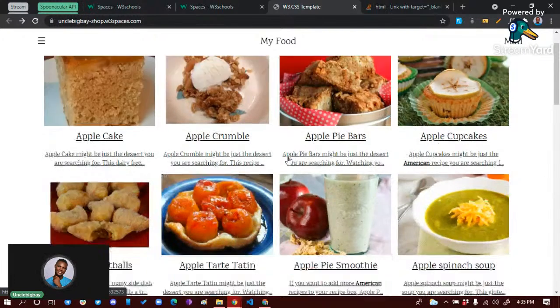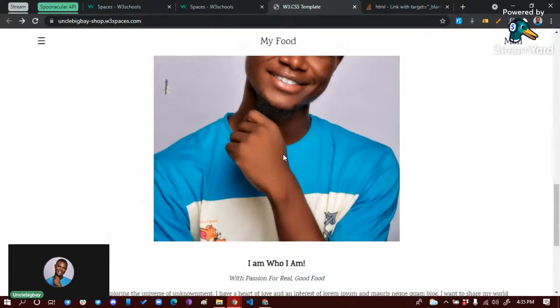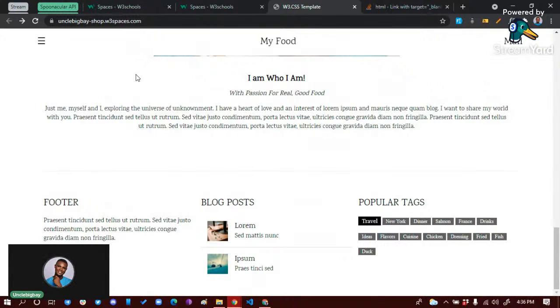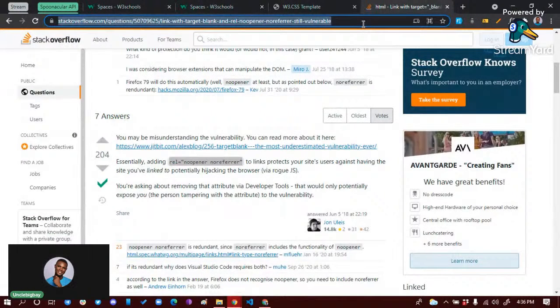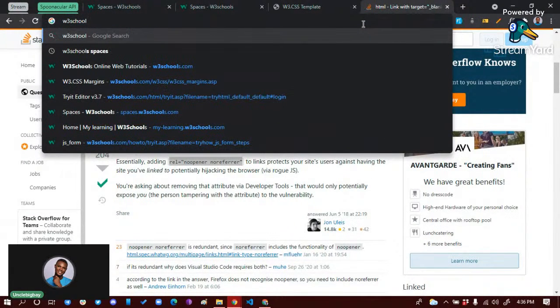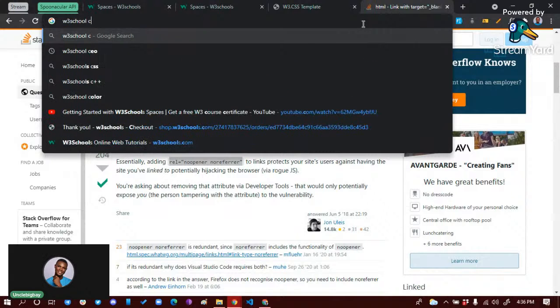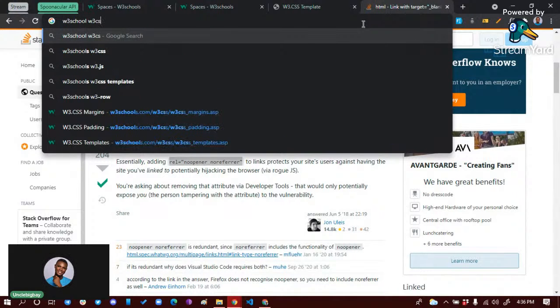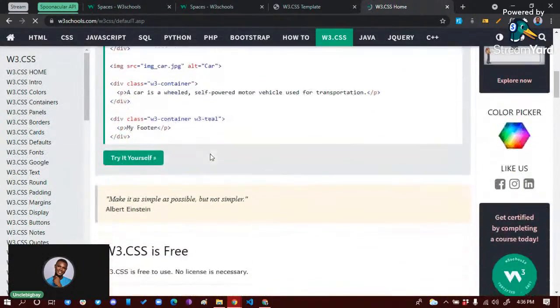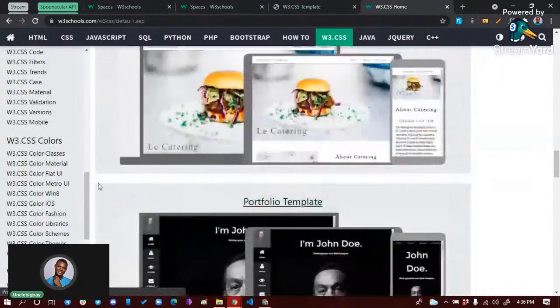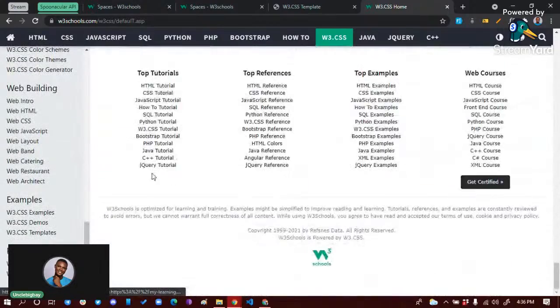Okay, so I hope this is helpful to you guys. You can pick up any resources you want on W3Schools, and learning W3Schools CSS is very, very simple. You can just go to W3 CSS. Then you can see this is the home. It's very, very simple. And you see some templates. There are a lot of templates for you guys to use.